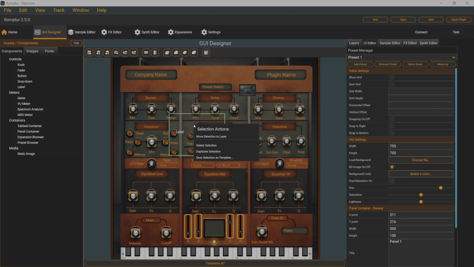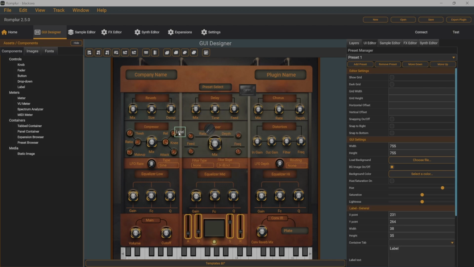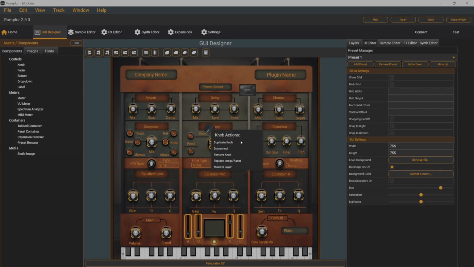Another pretty cool feature. Yeah, delete that, delete this. Another pretty cool feature is if you have a whole bunch of knobs like I have here, and I want to change the actual knob, and I don't want to change each individual one, there's this new system where you can right click on a knob and then replace image asset. And when you replace the image asset, it's going to replace all of that knob type.